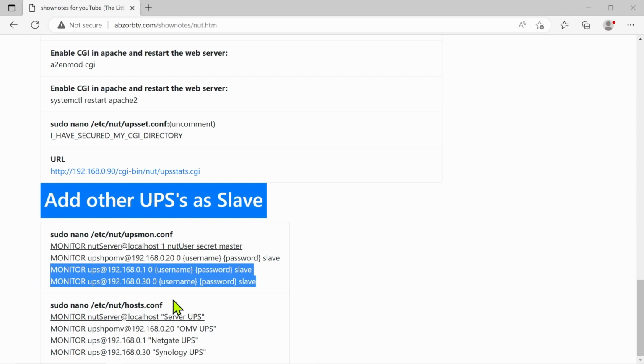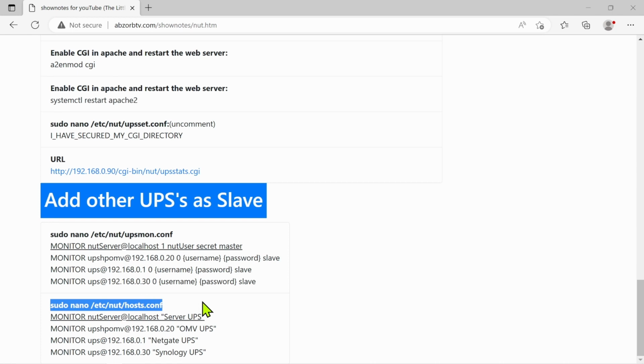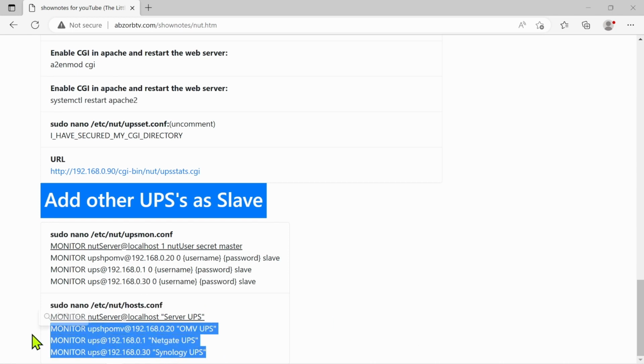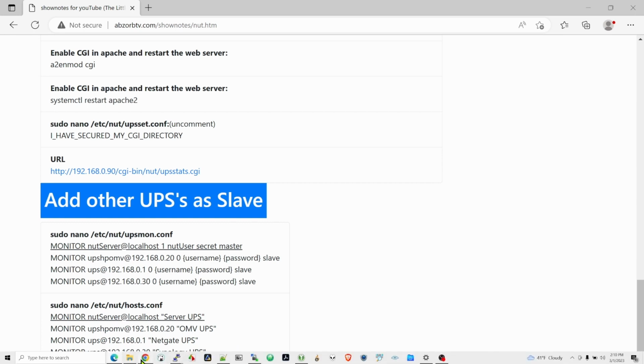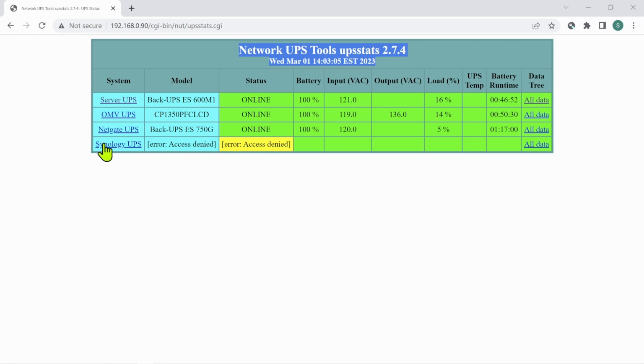You got the picture? Now you need to also edit the host file. I need to tell the host file similar information: what the other UPSs are, what their IP addresses are, and what name you want to give them. That's it. Once you're done, you can get a screen like this. Don't worry about Synology, because I need to take more security measures before it can show it, but you get the idea. If I go here, I can look at all the data, netgate, stuff like that.